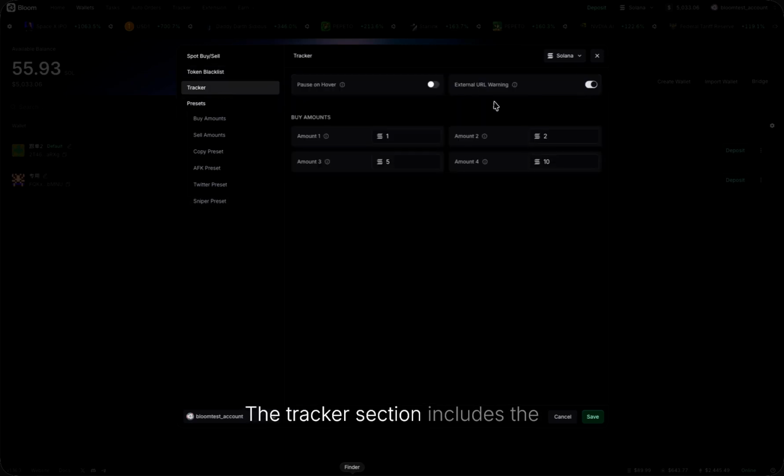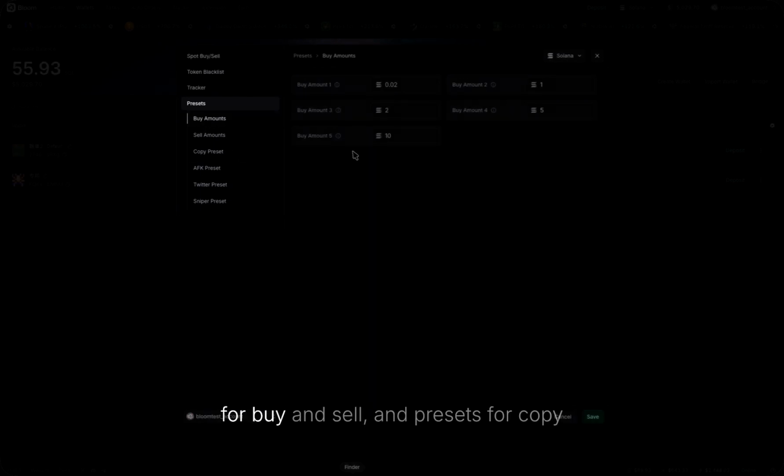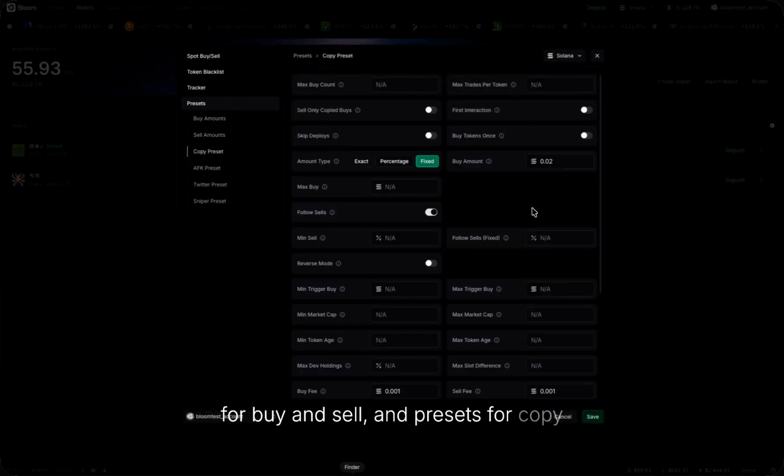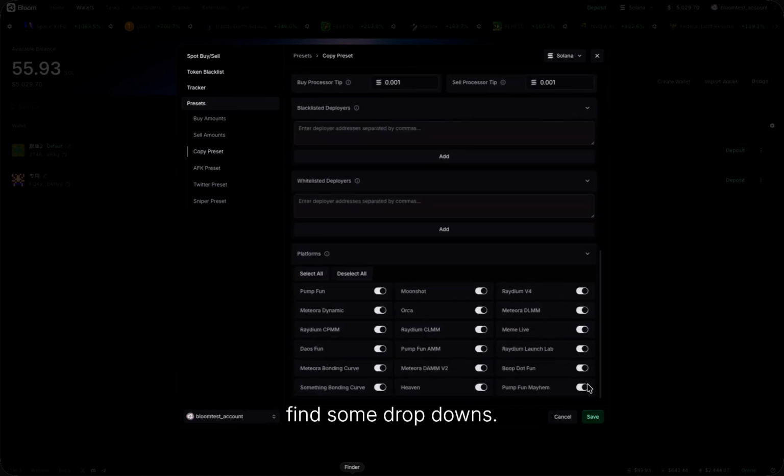The tracker section includes the settings for the Twitter tracker. Here too, you'll find toggles and amounts for the preset, handy when you want to do a quick buy right from the Twitter tracker. Then we have a whole section of presets for buy and sell, and presets for copy trading, where we can scroll and also find some drop downs.